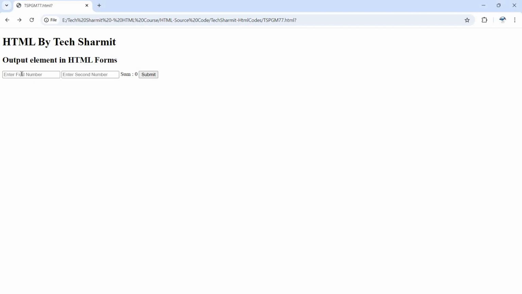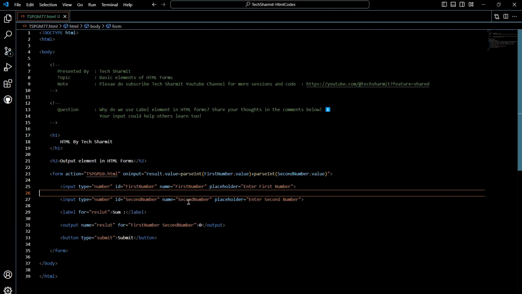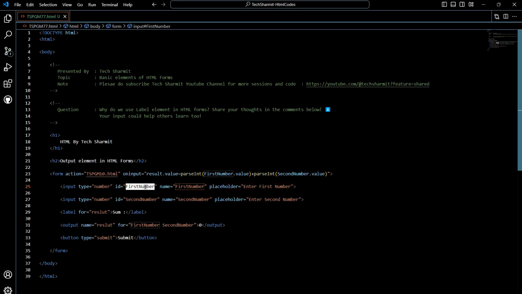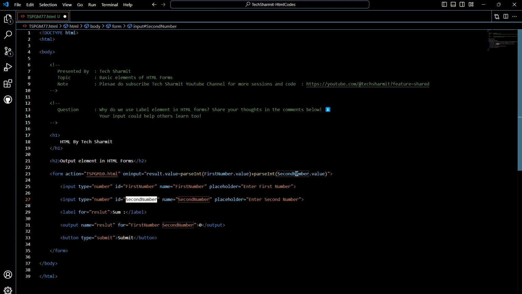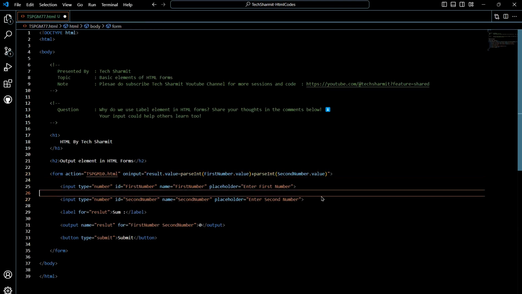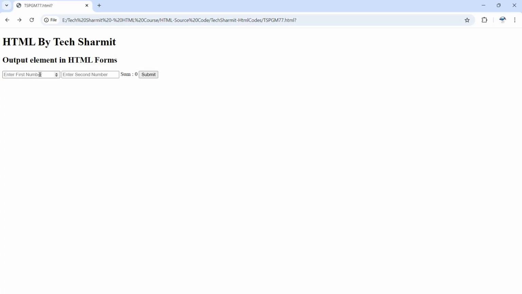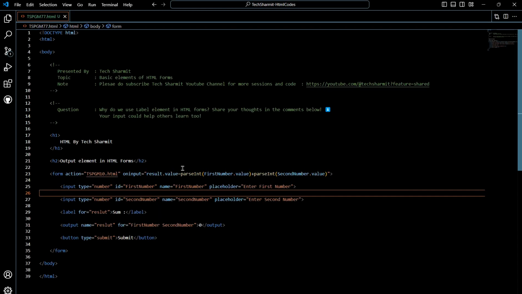Let me save it, refresh it. So if I write here 1, okay, something is wrong in our logic because it is not working. Let me check if I have copied it correctly. First number should be this, and second number should be this. Let's save it and refresh it, because once it is added successfully it will directly show me the output, but right now it is not showing me. Let me check what is wrong here.